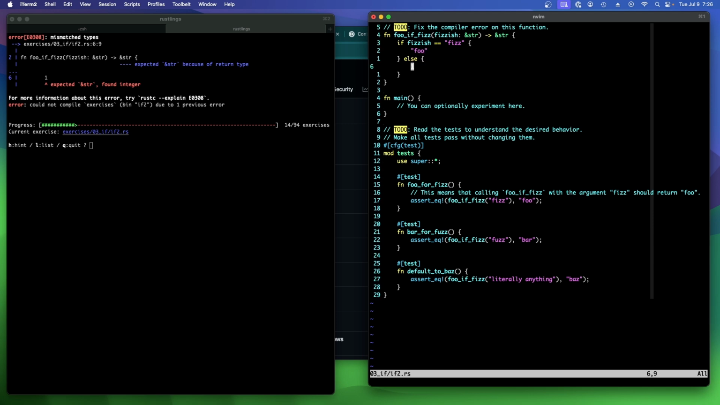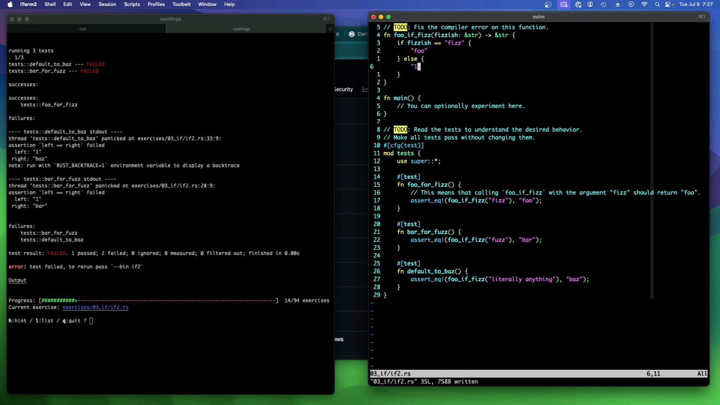And again, I like to fix the compilation errors before I look at the tests. So let's just return a 1 as a string and see what happens. So now we have two failures. So this is saying foo for fizz. This means that calling foo if fizz with the argument fizz should return foo. Okay, and I believe it does. And that's why one test passes here.